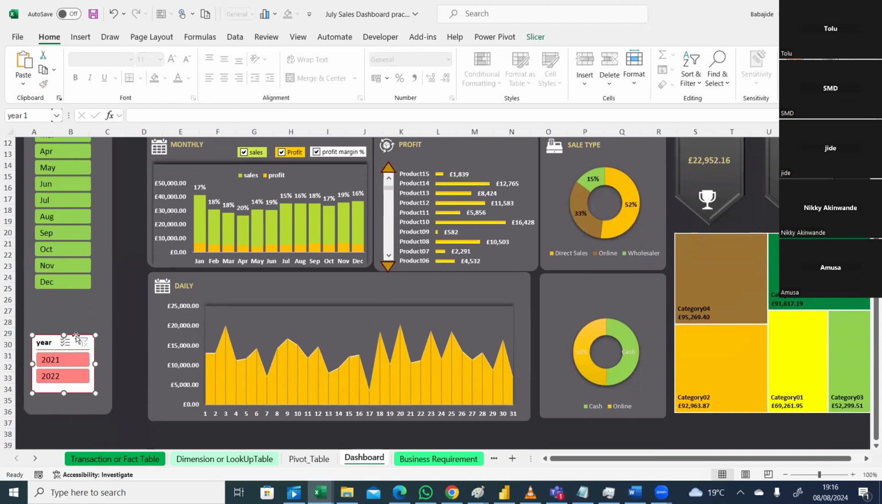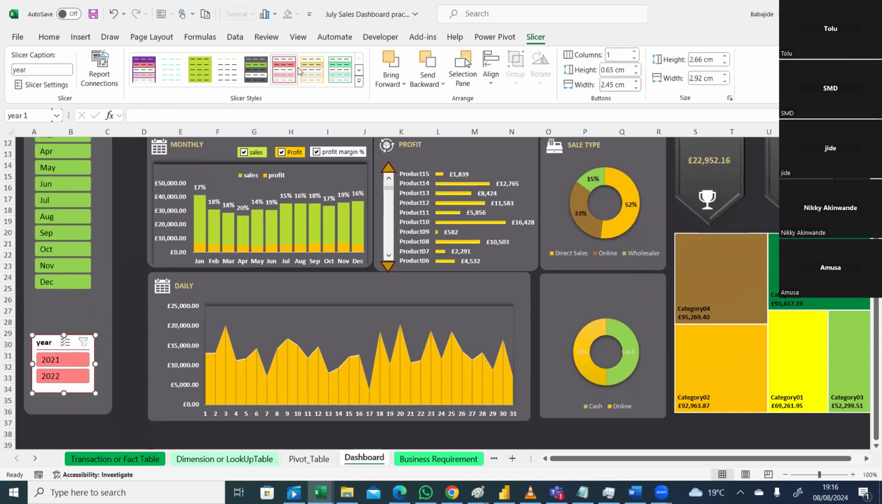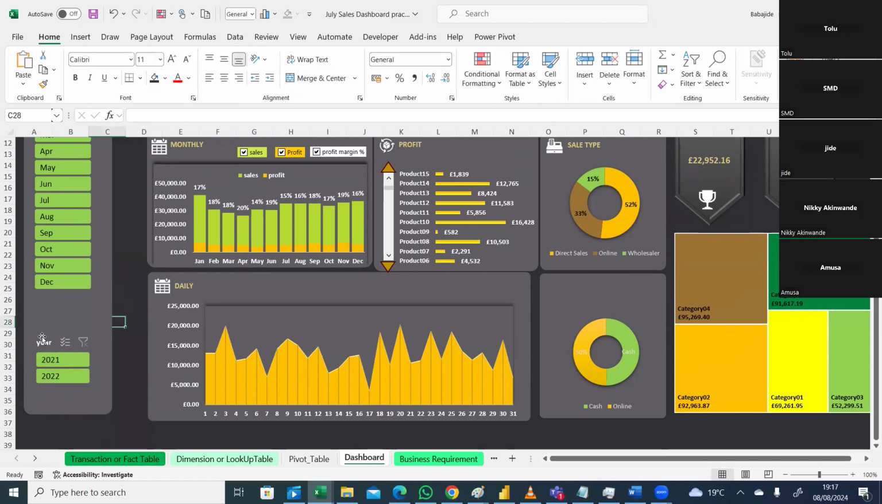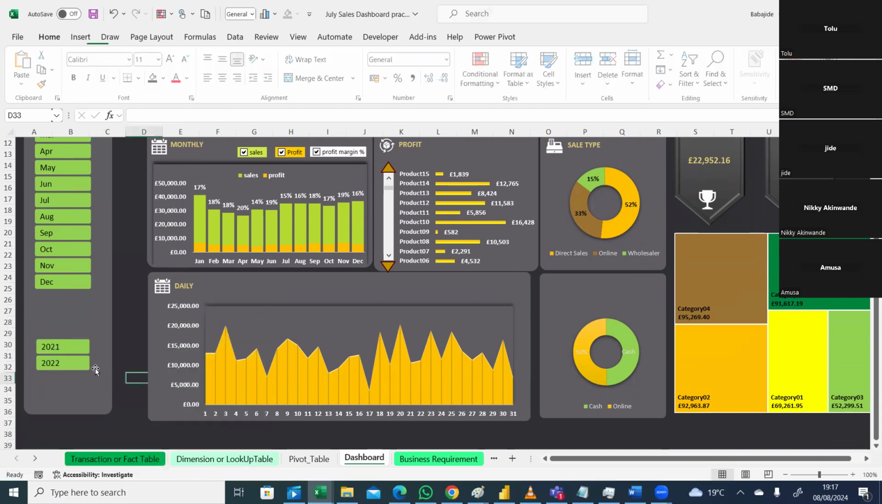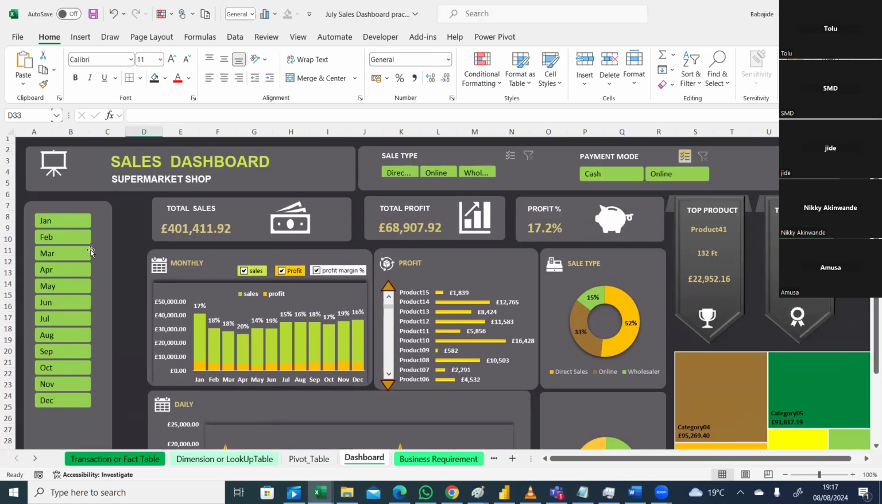Then don't forget we want to use the same custom style. So with the slicer selected, we go back to our slicer styles. These are custom styles. Just click on it and you have it. Then we all know this is the month, so we don't need to use it as a header here. So just click on the slicer, right click on it, go to slicer settings, then untick this box.